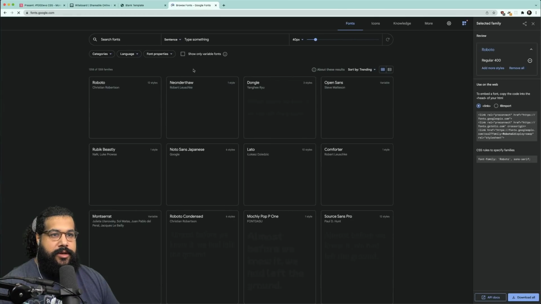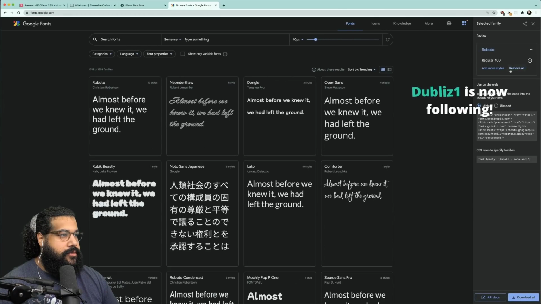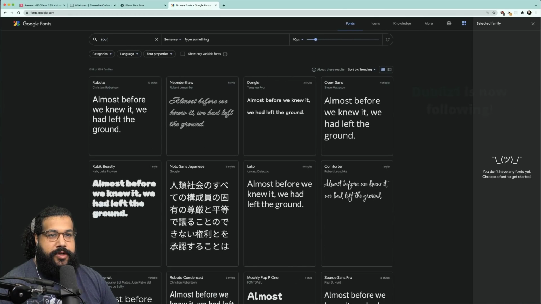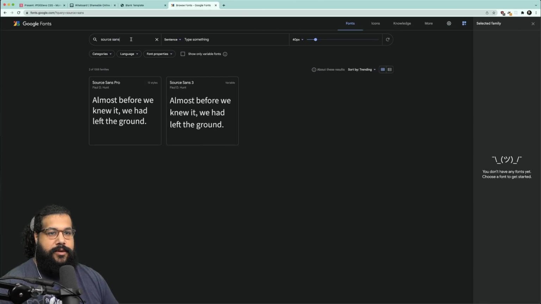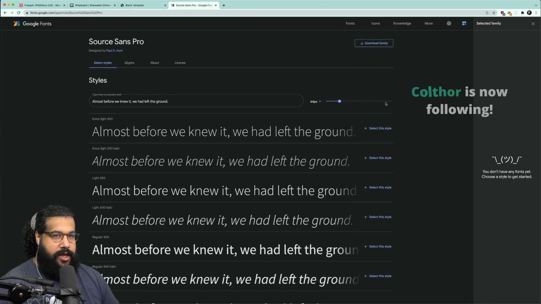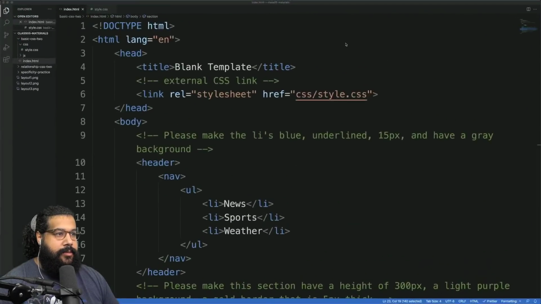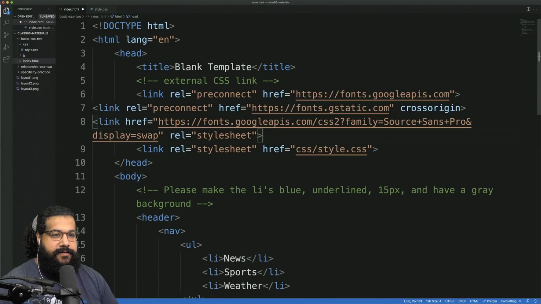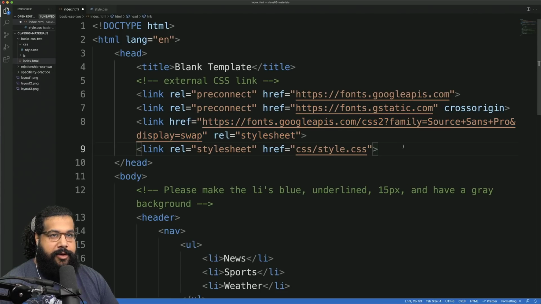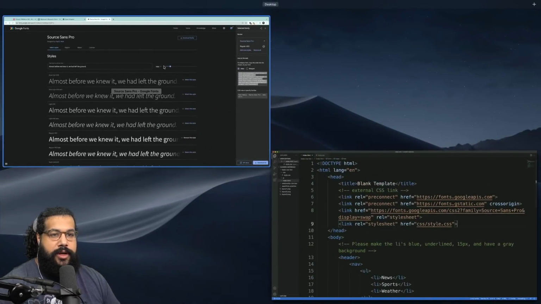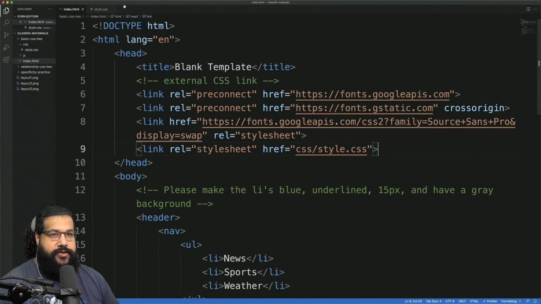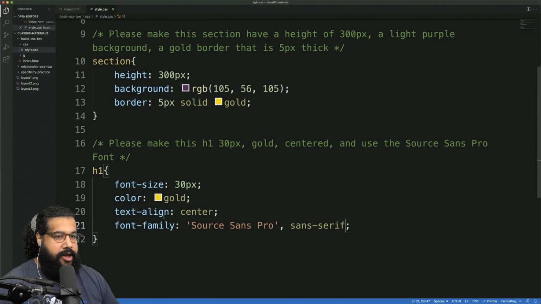Fonts.google.com. Don't want any of the Roboto. Let's do Source Sans. There we go. Thank you, Paul D. Hunt. And I'm just going to grab the 400 for now. And I'm going to grab my link and throw that in my head above my CSS link. Cool. And now we should have Source Sans Pro. Yep. And everything else should be here as well.